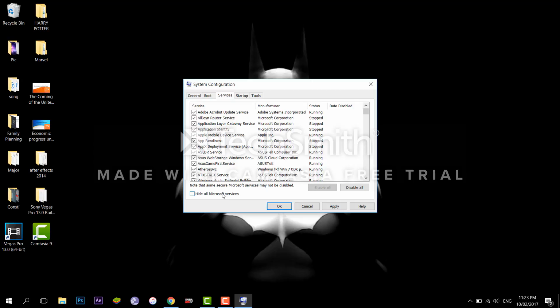Next is the warning. Disabling services that normally run at boot time might cause some programs to malfunction or result in system instability. Do not disable services in this list unless you know they are not essential to your computer's operation. Selecting Disable all will not disable some secure Microsoft services required for the operating system to start.